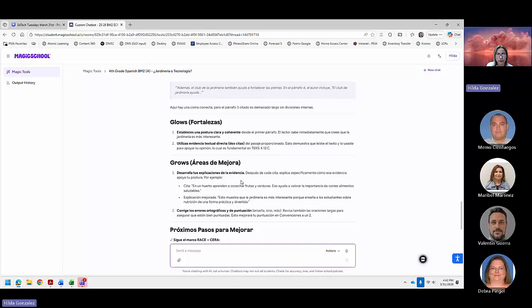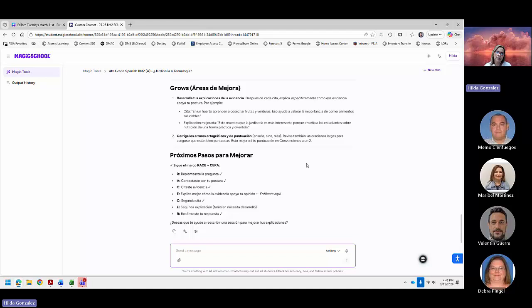areas to improve. And also this is by using the RACE or the RACE CERA, since this is how we train the students when they're writing. So on the second E, we see that she needs to focus more on this one. Evidence to support her opinion. She needs to focus on that one. And also on the second explanation, she needs to develop that one more.